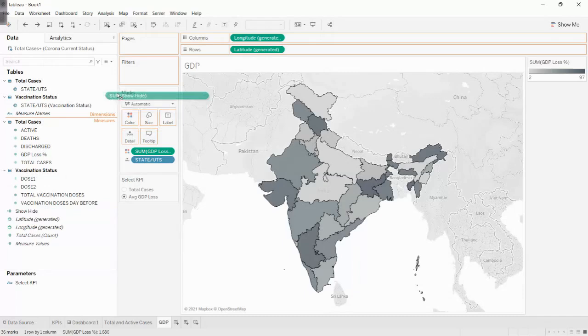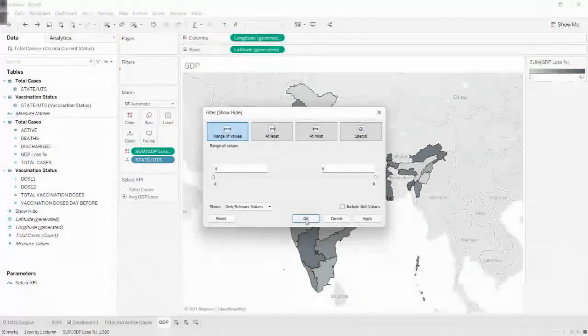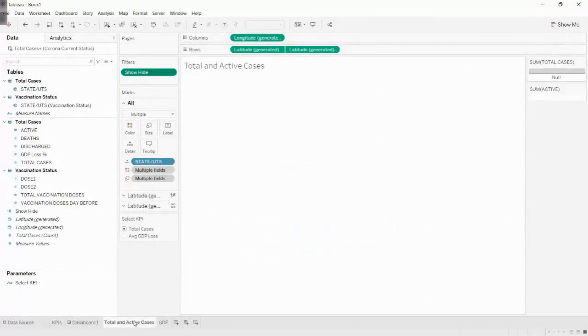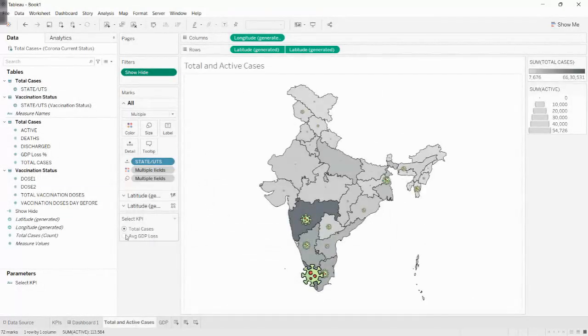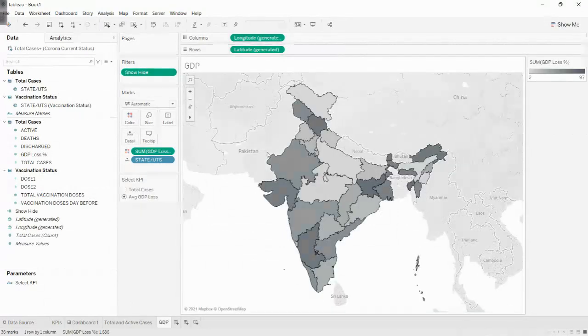Same way here also, I'll drag it. It will give me 0 because my average GDP loss is selected. So 0. So when I select total cases, this chart will go off. This chart will come in. When I select average GDP, this chart will go off. That chart will come in.